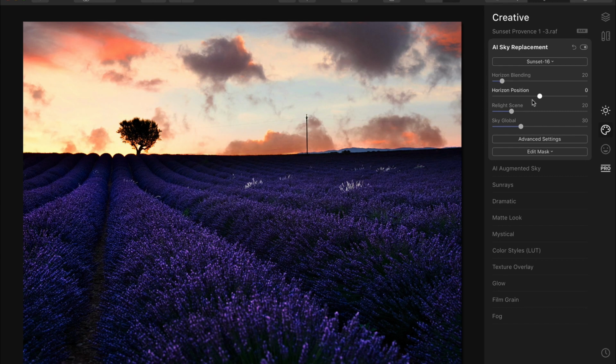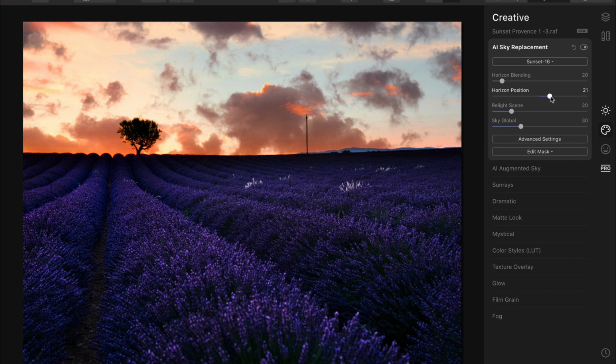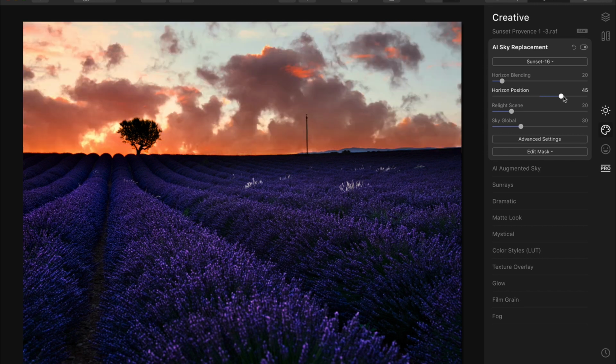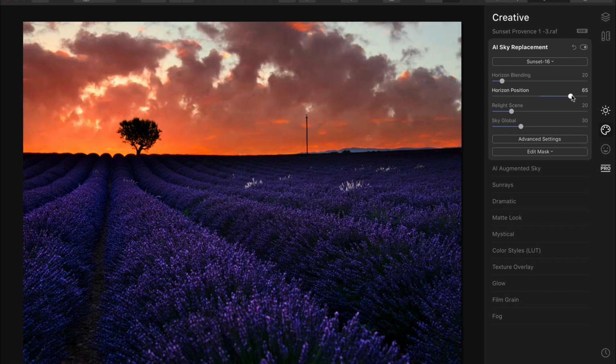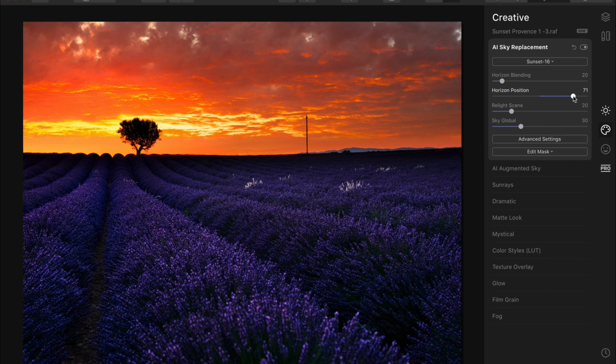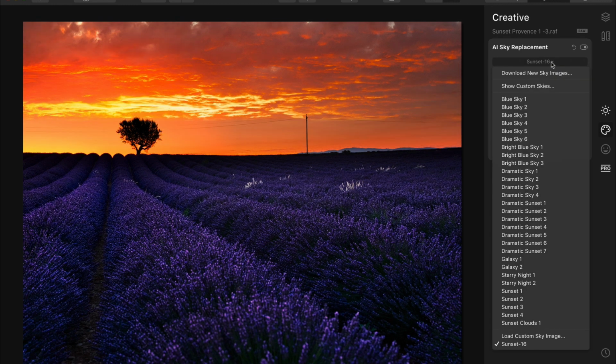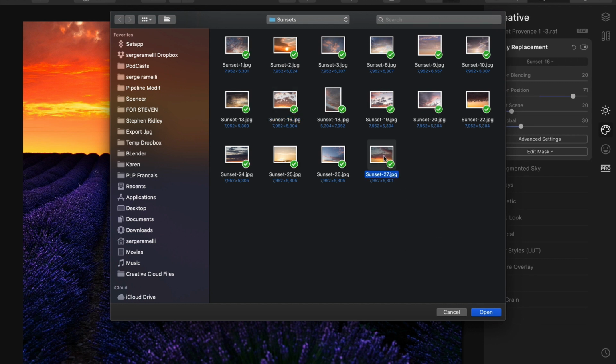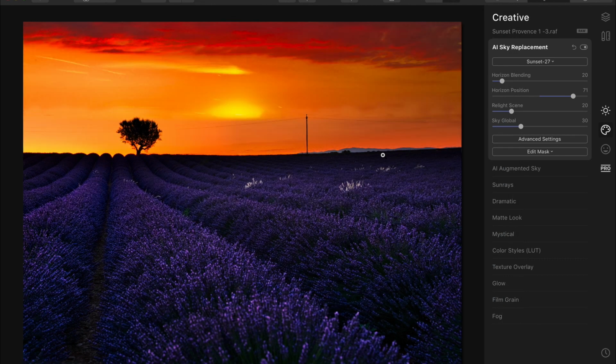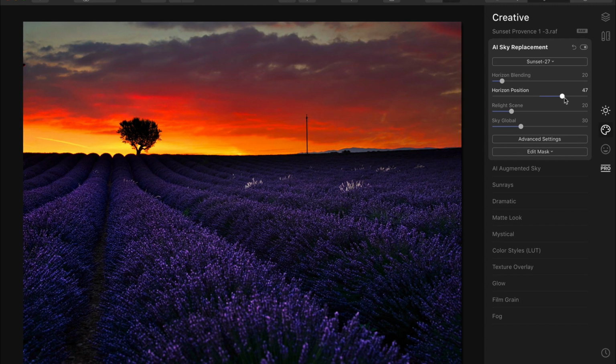So you can go here into horizon position, and I'm going to make this one much higher, much higher, much higher. I don't like this one. That was another one I had in mind. Let's try another one. Let's try this one. Maybe. Yeah, this one is kind of cool. It's too high now, but this is kind of cool. So that's a crazy feature.